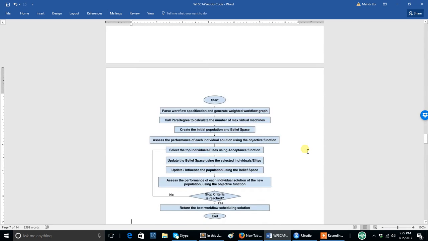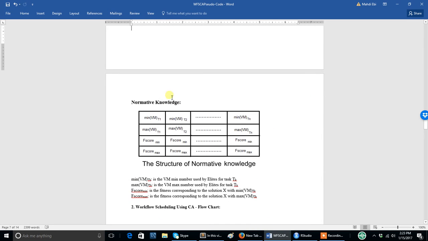And this is just the data structure of the normative knowledge. If you remember, for each task we have a minimum and maximum virtual machine number. These are selected from the elites. And then for each of them, we keep the fitness score, the FS score, of the minimum or the maximum of it.